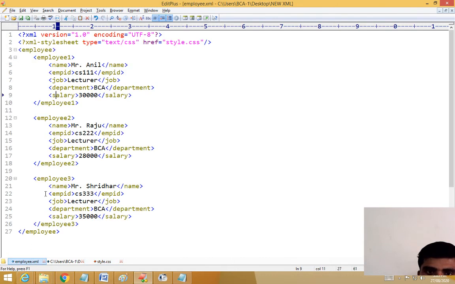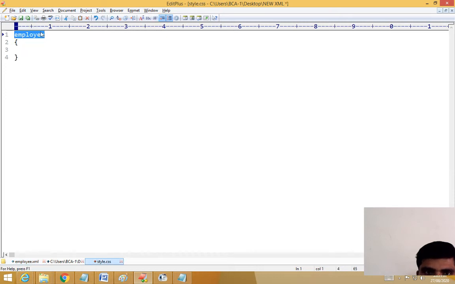Just copy this one and paste employee. Here you write color: black. This is the text color, right? Then save it. The next one, the background color, you know already. Background hyphen color, right? Save, colon, pink, semicolon.